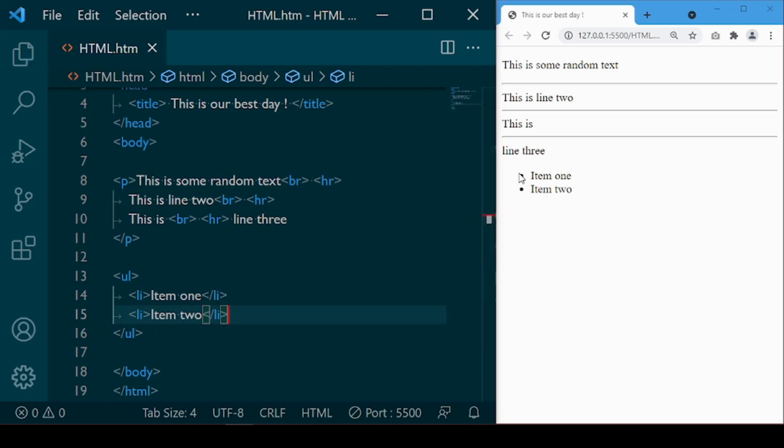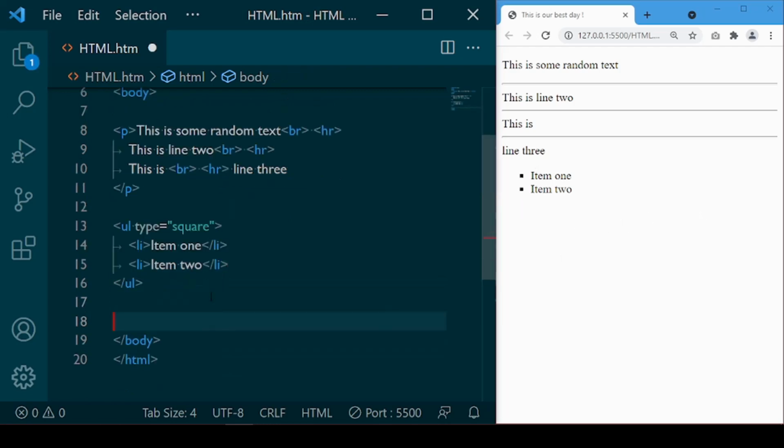It has been given some bullets, and let's say you do not like that design and you want to change it. You can go to UL, type equal to, let's say, circle within double quotes. You can notice that it has been changed. Let's change it to square. Now the bullet has been changed to square.